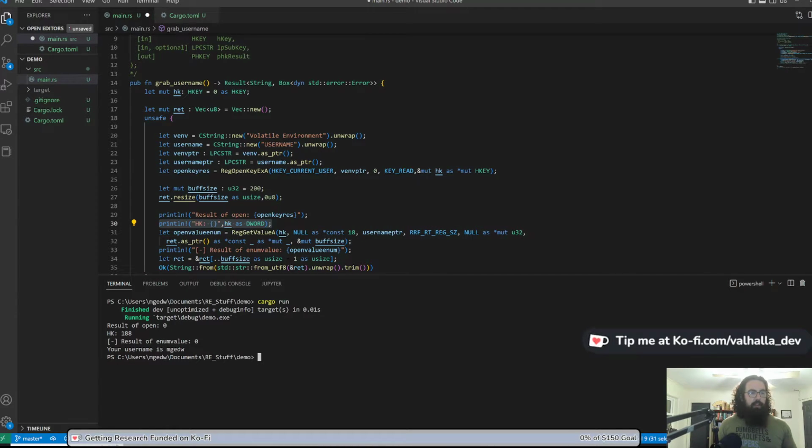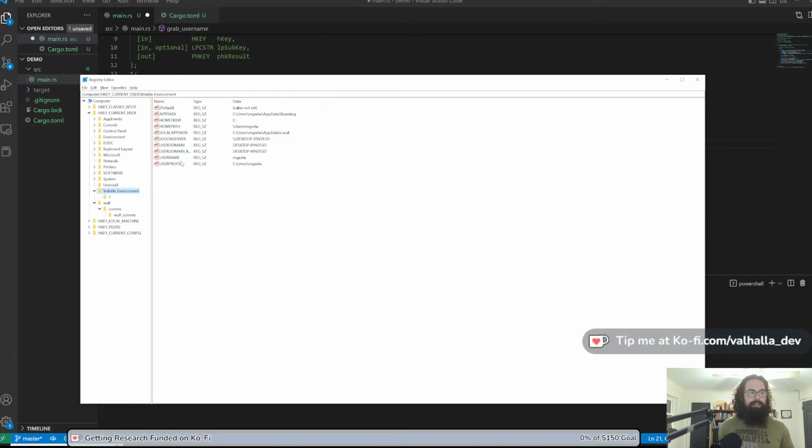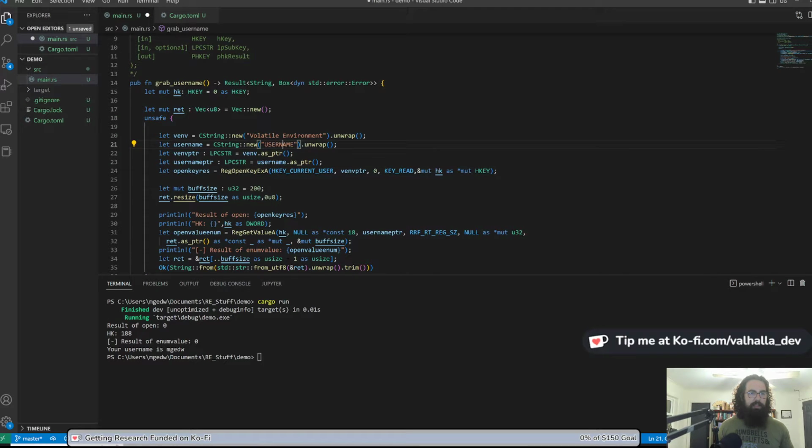Now, here's where we're actually going to grab that value. So using RegGetValueA, we are going to pass in our open H key, or our open key handle. We're going to pass in null for our subkey because we're not actually interested in a subkey. And we are going to pass in the pointer to our username value right here. So username is not a subkey, it is a value. A subkey would be like this one folder. It's represented as folders within registry editor. So we're not interested in a subkey, we're interested in a value. So we pass in null for the subkey, and a pointer to the value that we're interested in.